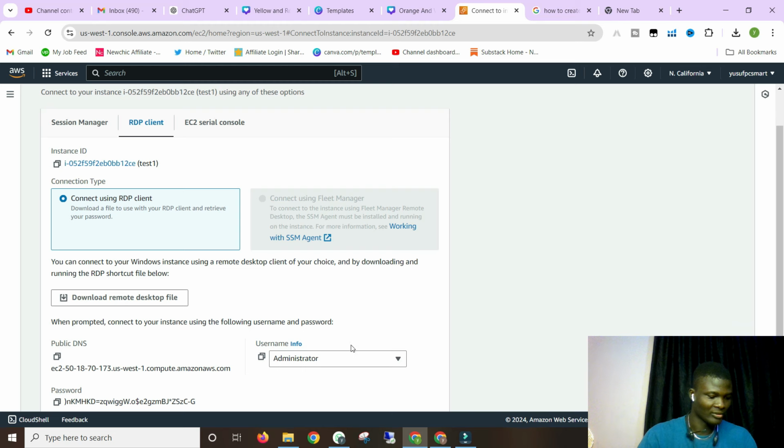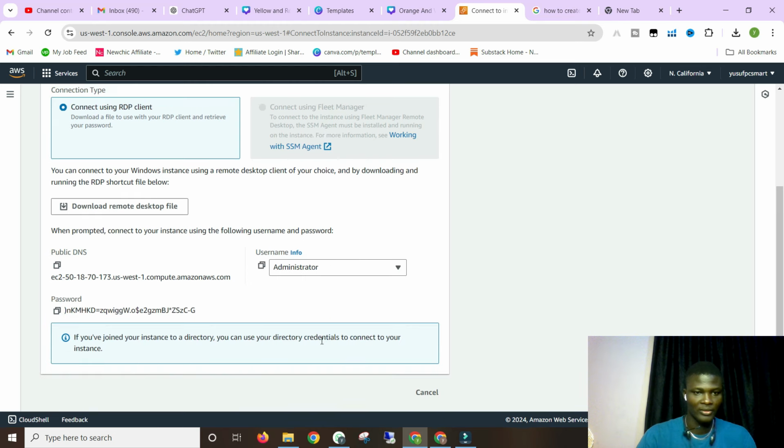Okay, so after clicking Decrypt Password, we already have the password right here. So in order for me to not misplace this, I'm just gonna go ahead and save all this. Give me some minutes, guys.